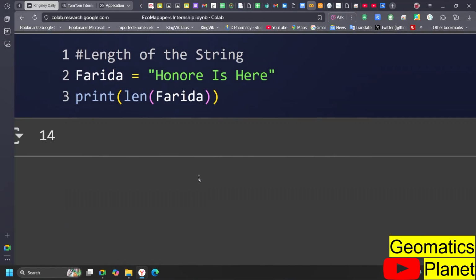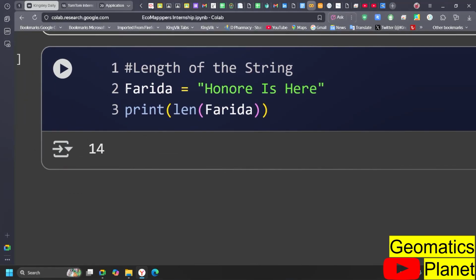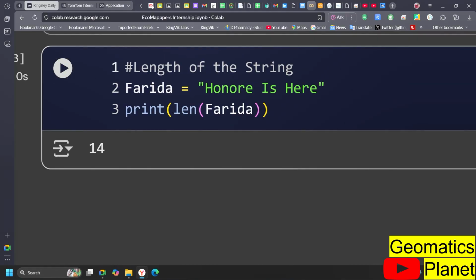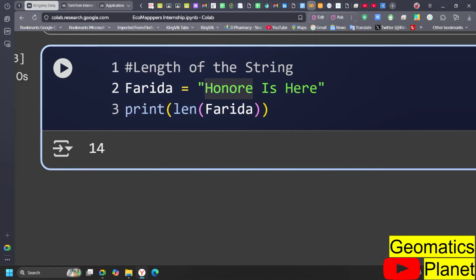Now at the same time, we can know the length of each of the strings we have by using the keyword length. What it means is that it counts from here. 1. Remember, in indexing it starts with 0, but when you're talking about length, it starts with 1. So H is 1, 2, 3, 4, 5, 6, 7, 8, 9, 10, 11, 12, 13, 14. So both spaces between them are being counted.